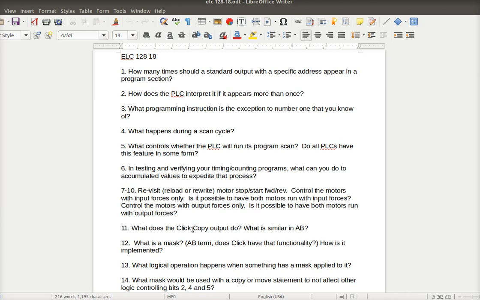Okay, what does the Click output copy do? And what is similar in Allen Bradley? And then what happens with a mask? Okay, so I want to go to a couple of video slides. I'm going to show you the copy instruction.